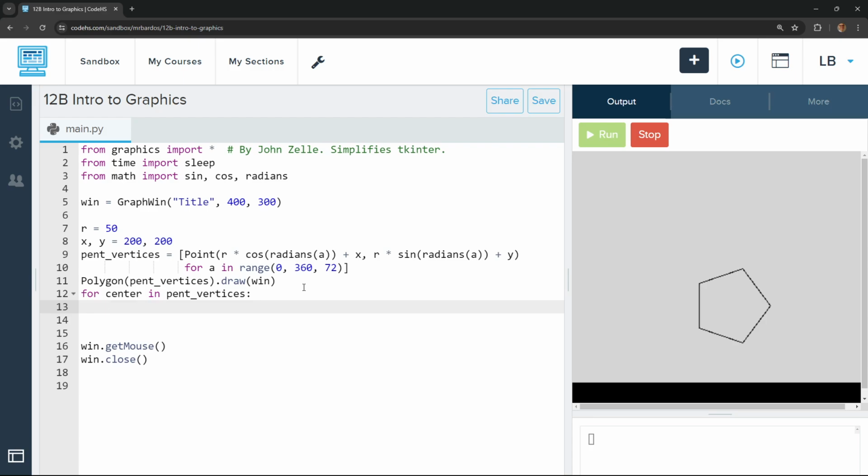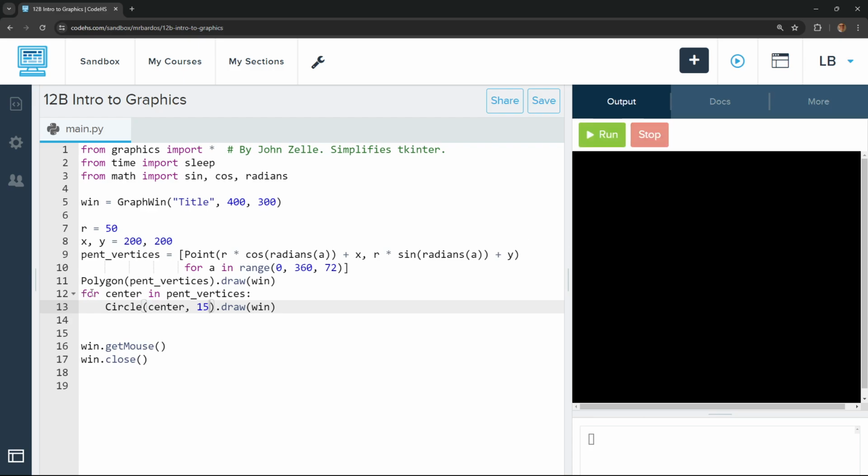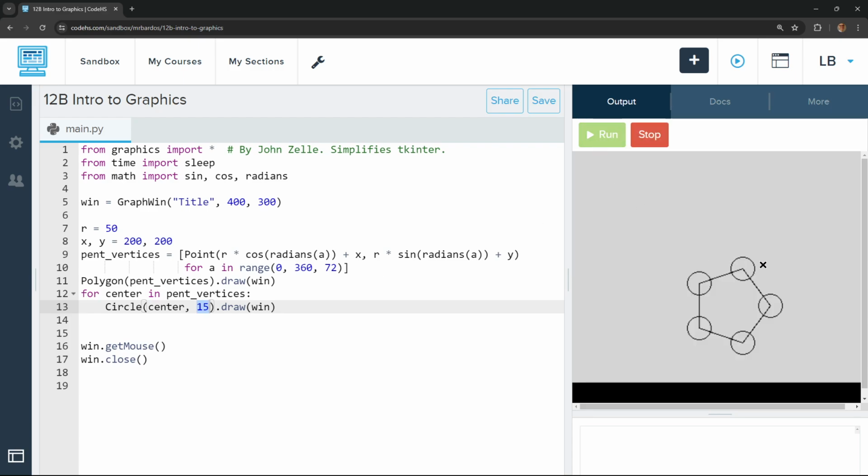We'll just loop through this, and we'll make a circle. And what radius? Let's make them kind of small. Let's say 15. Okay, let me click to stop that program. What this is going to do is loop through this list of points, pull out each point, make a circle right there with the radius 15, and draw it. So there we go.